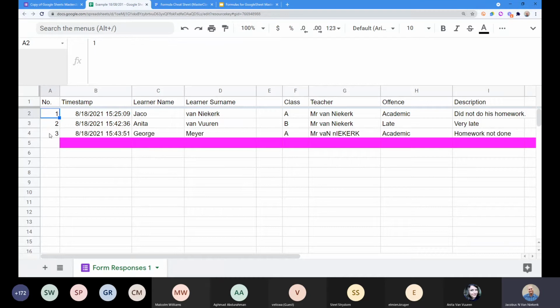So you'll see again 1, 2, and 3. My pink row, just those of you who might have forgotten, remember that was my first row. It keeps on moving down because Google Sheets inserts rows. It doesn't go in and change things around.